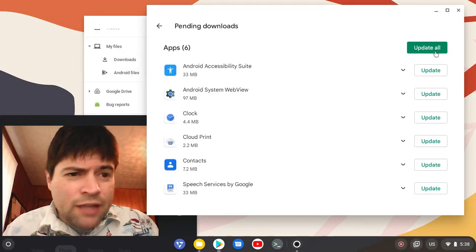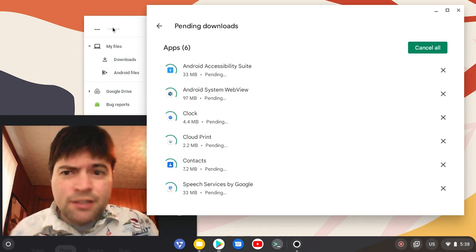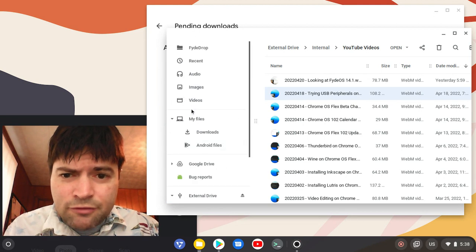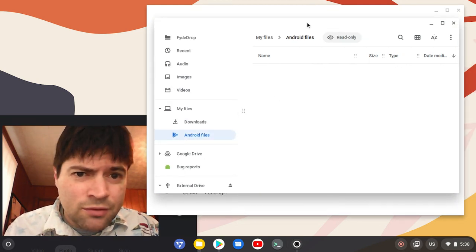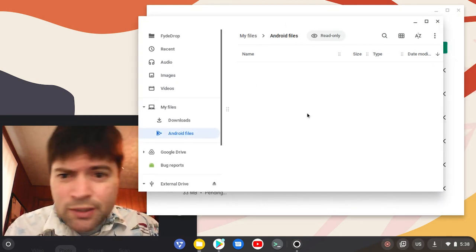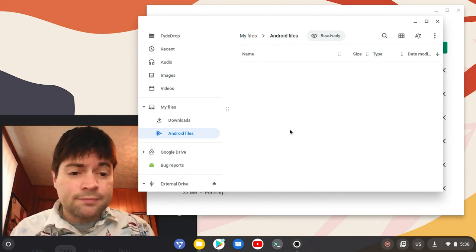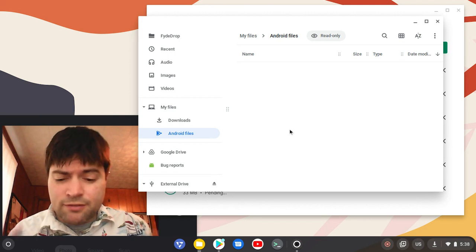All right, while I have that open, I'll just update everything that's on here. So yeah, this is Android support on Chrome OS Flex. You get an Android Files app. This is kind of like regular Chrome OS. I haven't saved anything on there. But anyway, the stuff I tried worked, so this is fairly impressive.